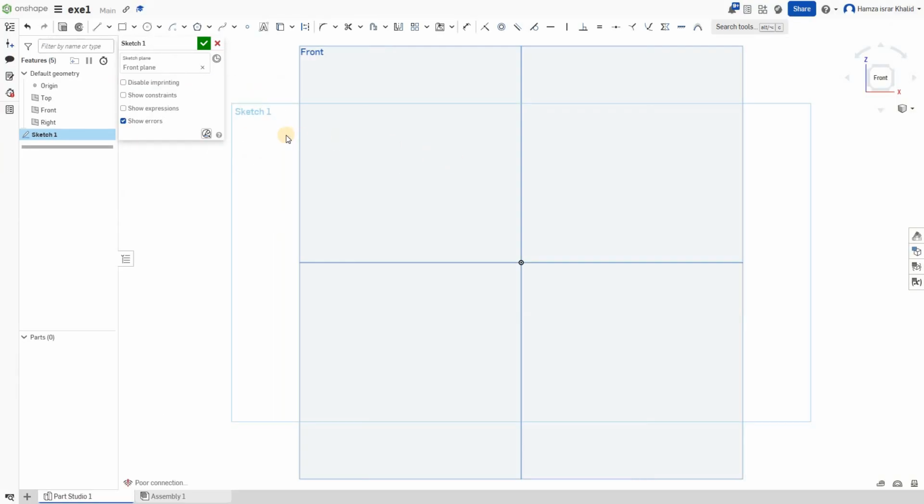Now we have a sketch 1 here after the right plane. So if you want to draw something on here, we need to use some tools. The basic tools are line, triangle, center point circle, and the dimension. These are the main tools which we are going to use more frequently. So let's see, I want to create a specific shape in this video.